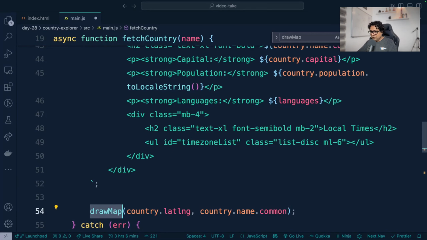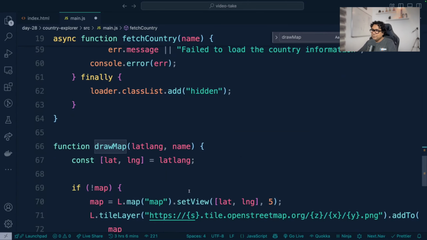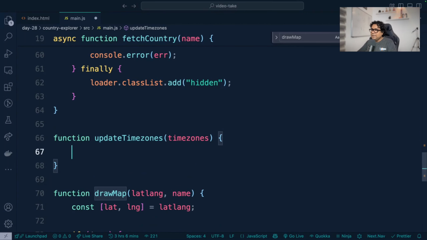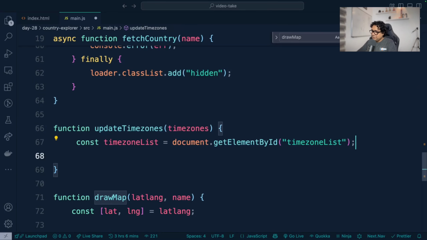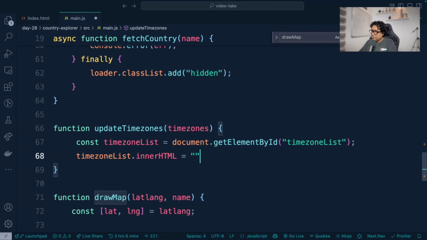Okay, great. So before we draw the map, let us call a function update time zones. We have not written it yet. Passing countries time zones, the array. So let's write this update time zones somewhere at the bottom. Let's do function update time zones. It takes the time zones, and inside this, first get that UL with document.getElementById by ID time zone list, and every time we call it, we'll make sure that the inner HTML of it is set to a blank string.